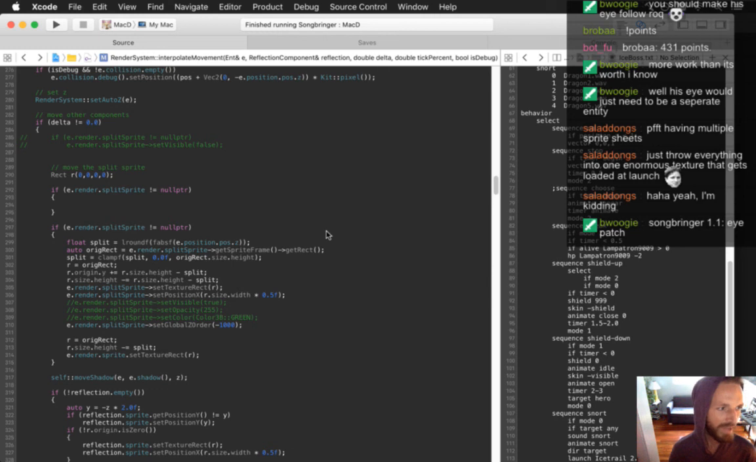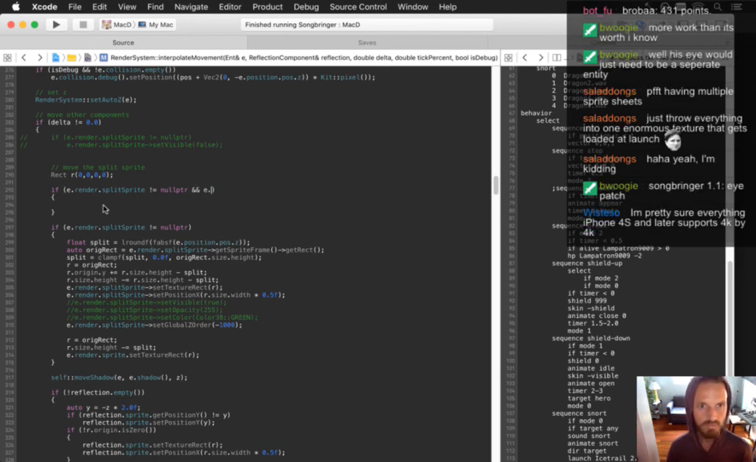One point one, the eye patch. Oh, yeah, I know you're kidding. So what if he just loses his... If the position.pause.z is greater than zero, let's just delete the sprite.